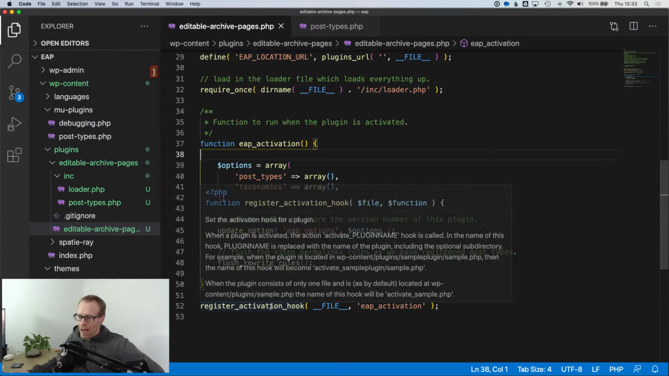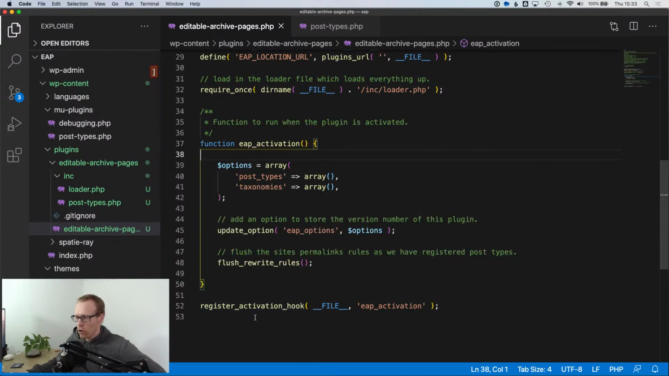Then, when the plugin gets activated, so I've registered an activation hook, we are going to update an option. We're actually going to create one, because update_option creates one if you haven't got one, and save that array in the database. So basically, every time the plugin is activated, we know that option is going to be there.